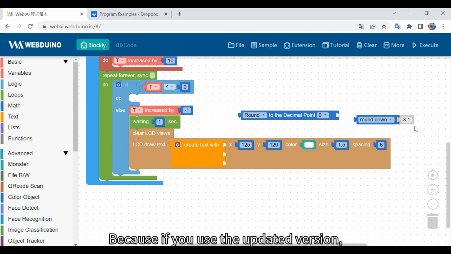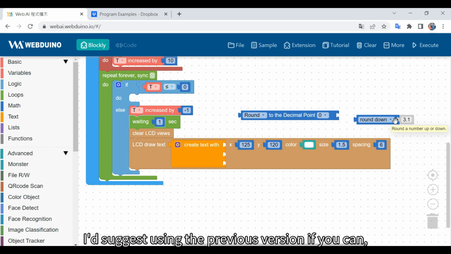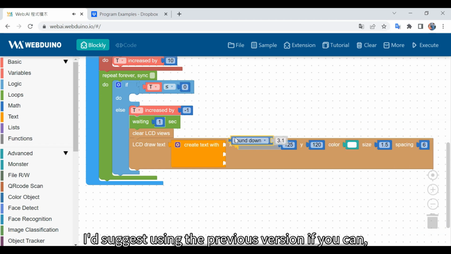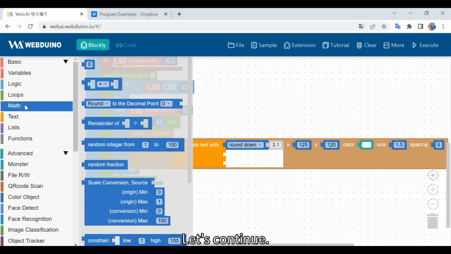Because if you use the updated version, it will have a 0 after the decimal point. That means there is no way to accurately display the remaining minutes. I'd suggest using the previous version if you can. The unconditional discard is useful. Let's continue.